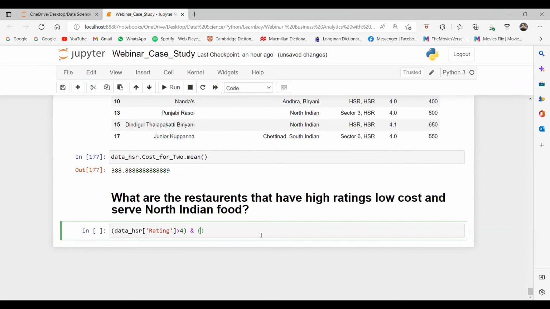Okay. Then I want the cost for 2 from data underscore HSR. I want it to be less than 400, I can say. So it will be in my budget. If it is less than 400, it will be in my budget.